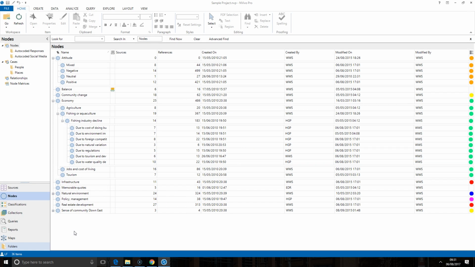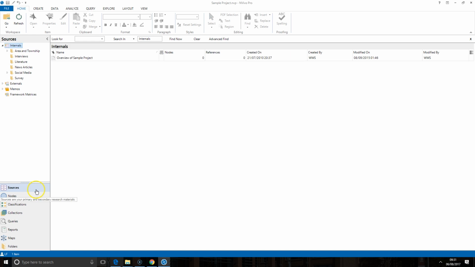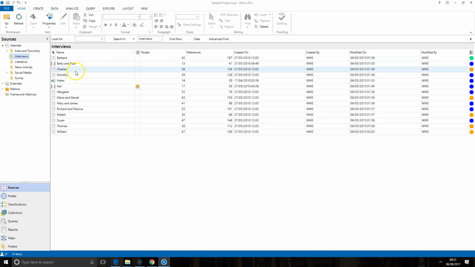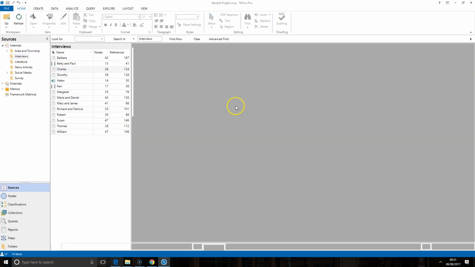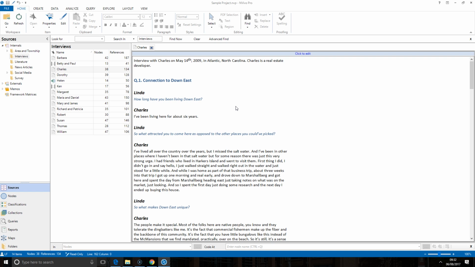NVivo does not just simply show us the themes out of the context of the source that they're in, but we can view them within a source as well. If I head to my sources and open up, for example, one of the interviews down here, I can actually see those themes within the transcript itself.